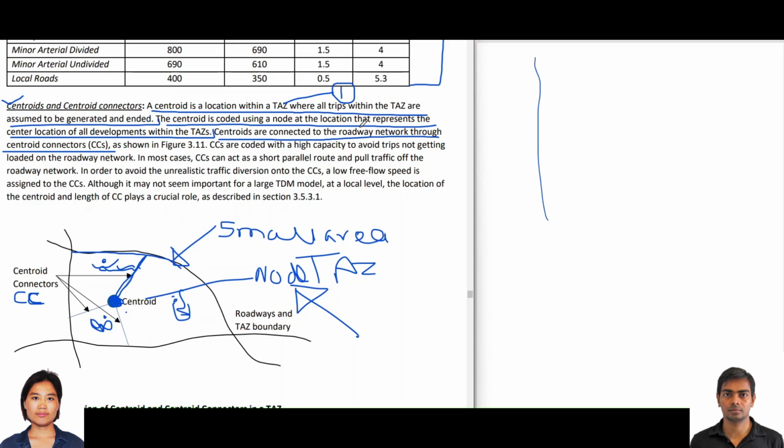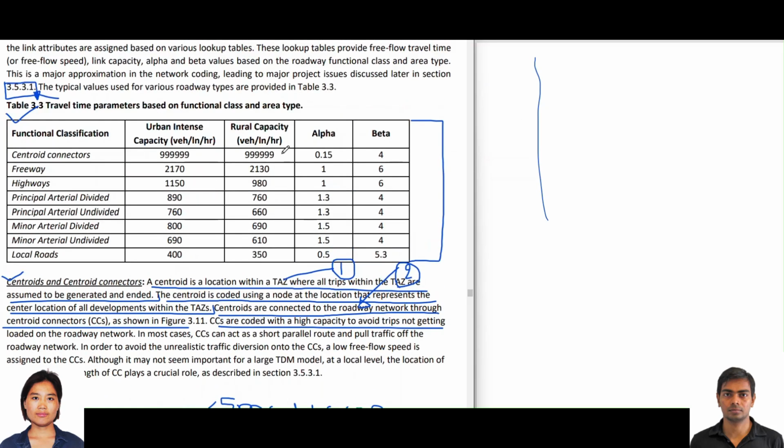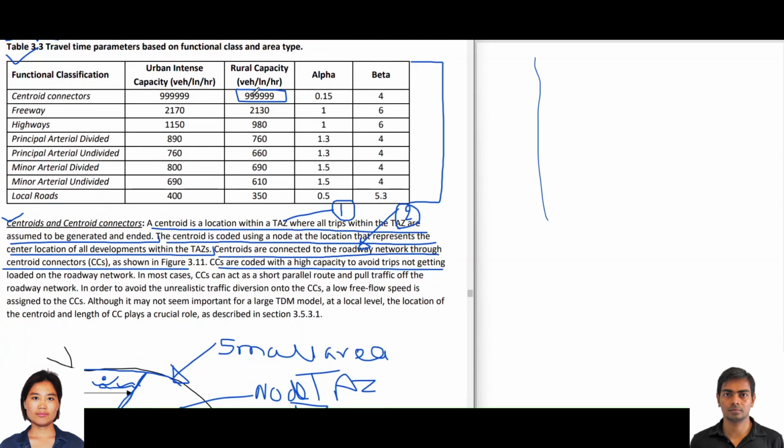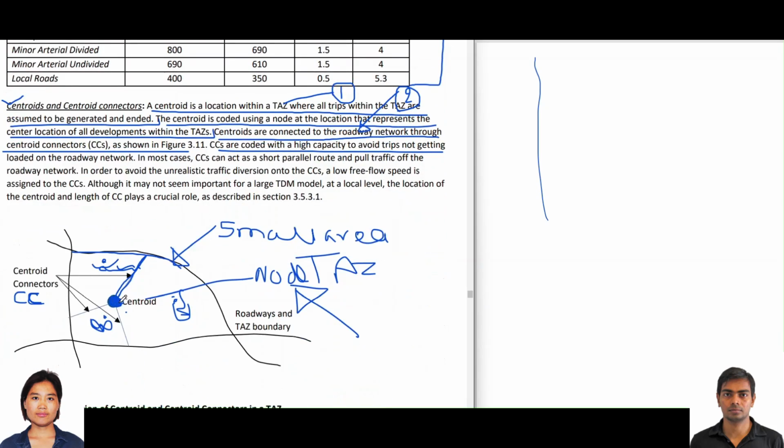This is the second important point. This is a second approximation, and it plays a very big role in calibrating the travel demand model. So the second important point to remember under centroids and connectors is that centroids are connected to the roadway network through centroid connectors, as shown in the figure. CCs are coded with a very high capacity, like we see here, 9999999. So a lot of nines, and it's a very high capacity so that no matter what the demand, it gets distributed to the local roadway network.